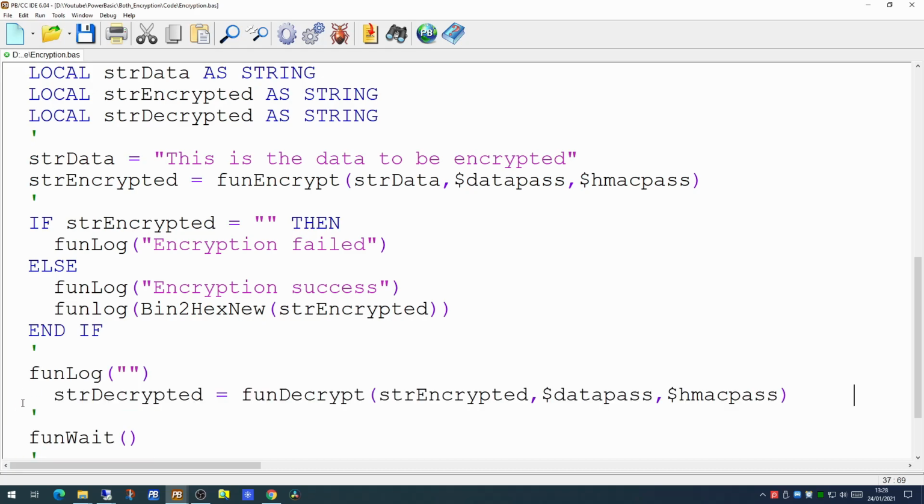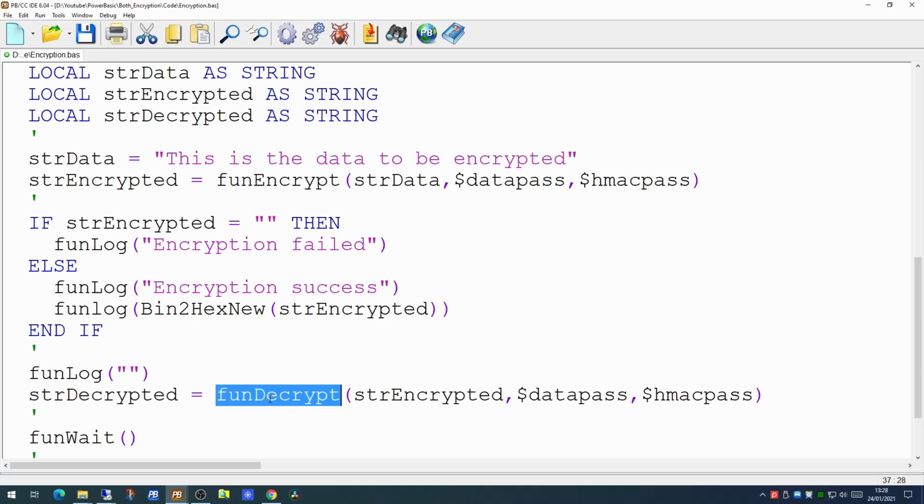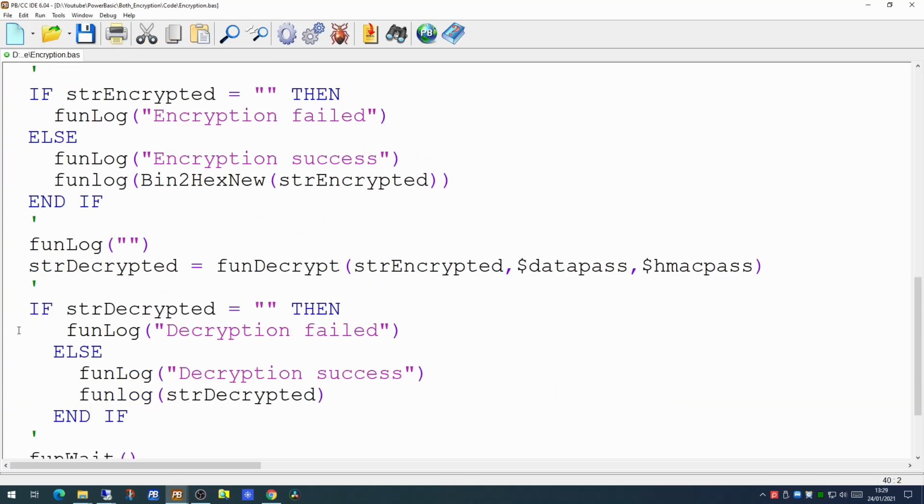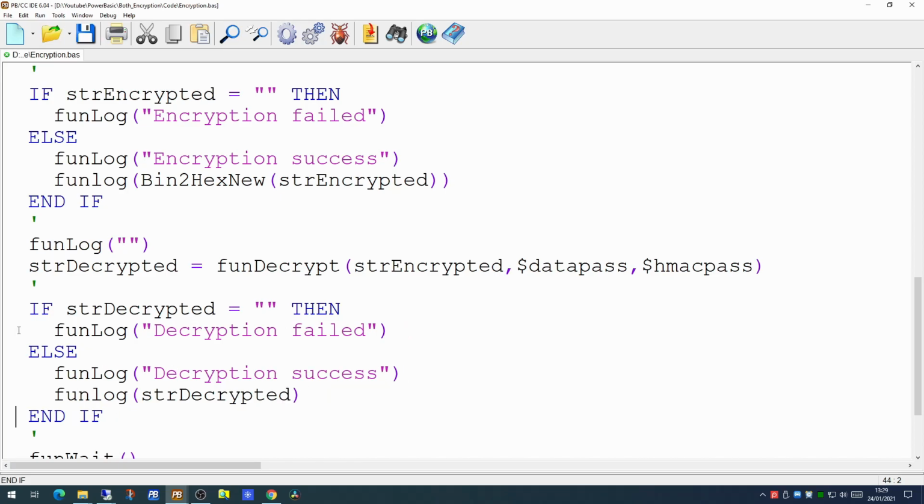Quite similarly, we do exactly the same as we did before, the only difference being we're now calling the funcDecrypt function. We're passing it the encrypted string and the data passphrase and the HMAC passphrase. And we're putting the value of that into strdecrypted. And again, if we fail to decrypt the string, it will return an empty length string. So we will test the length of that string, and if the length is 0, then decryption failed. In this case, probably because one of our passphrases was incorrect.